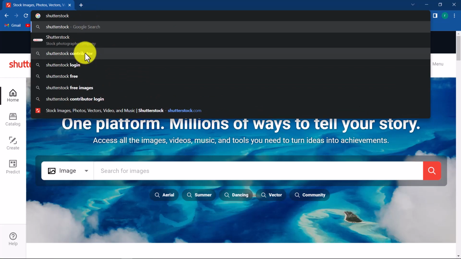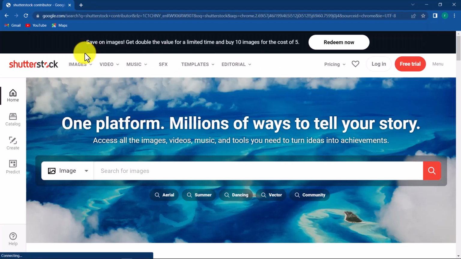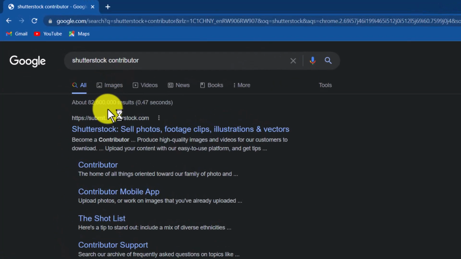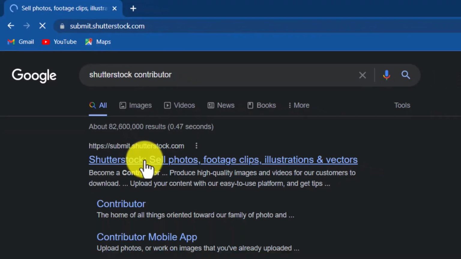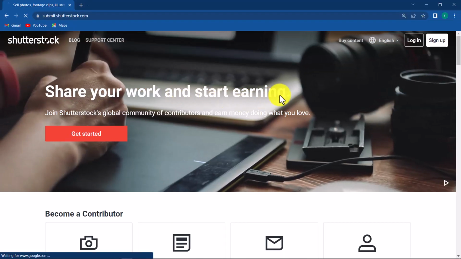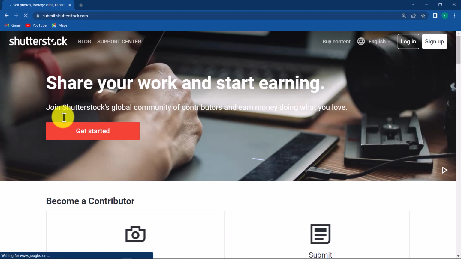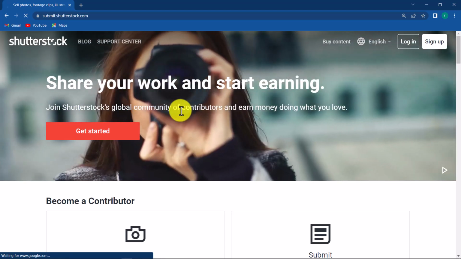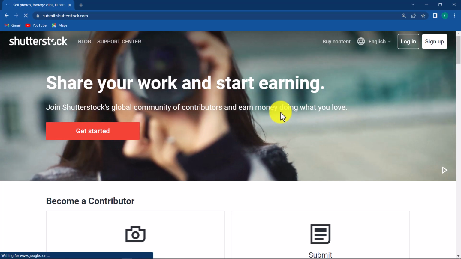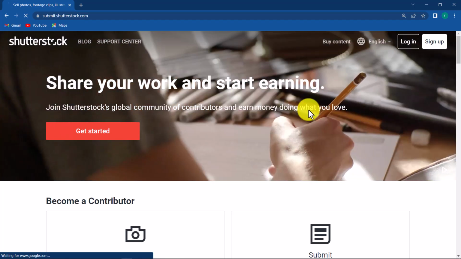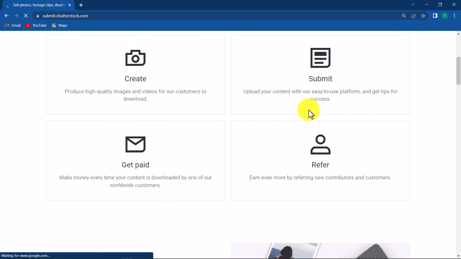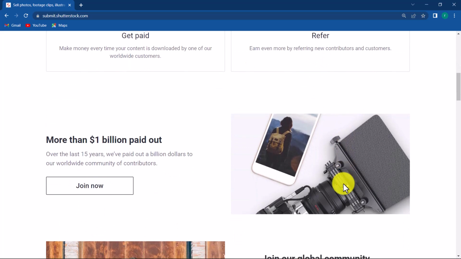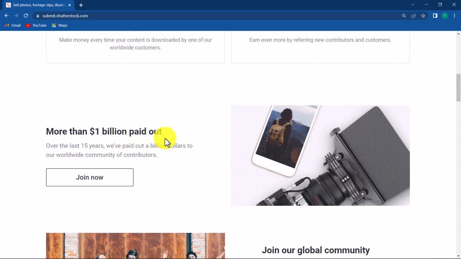To start in the program, you have to search Shutterstock Contributor. Now you click on the first link, which is submit.shutterstock.com. You can see that you can share your work and start earning here. Join the Shutterstock global community of contributors and make money doing what you love. All you have to do is sign up. You create high-quality images and videos, then you submit them, then you get paid. Also you can refer someone and earn more. You can see more than 1 billion paid out.